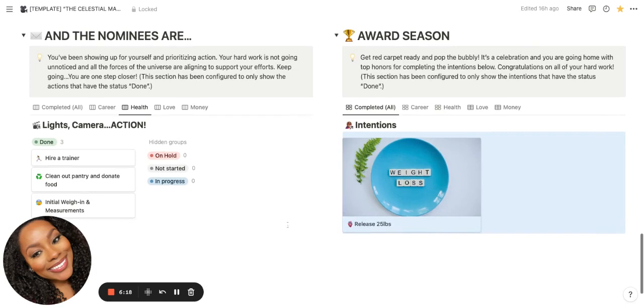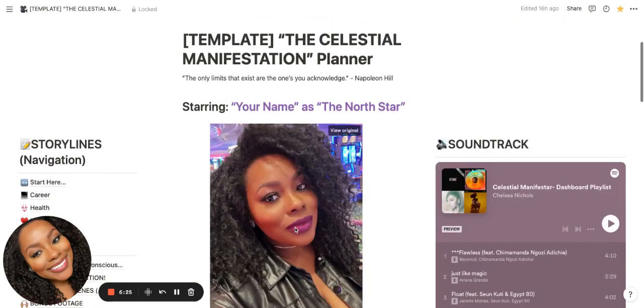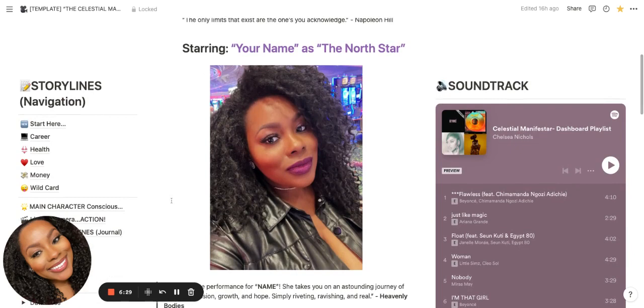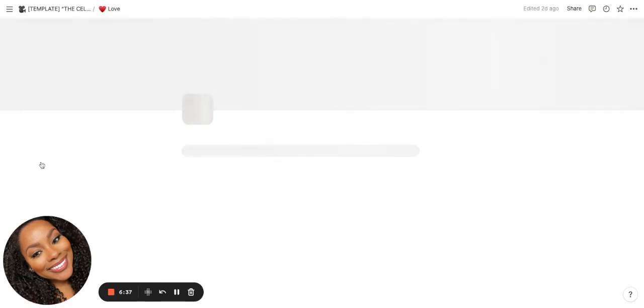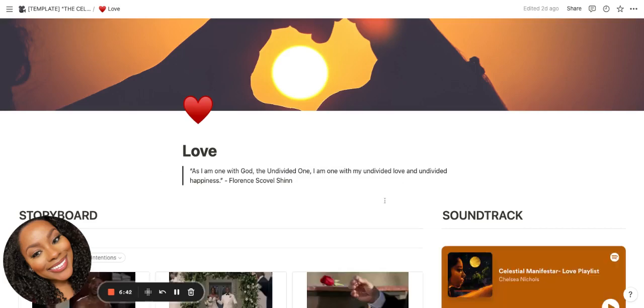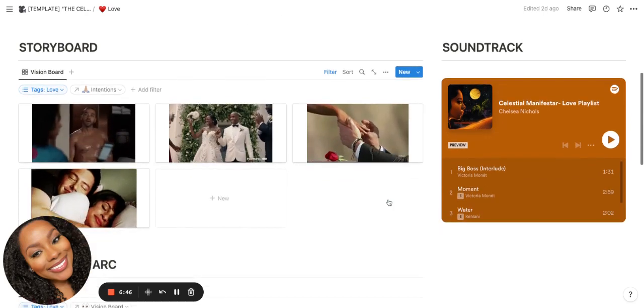All right, so now jump into how you can begin to add your own images, intentions, and actions to your celestial manifestation planner. Let's start with, let's go to love. We're all looking for love, right? So I specifically clicked on the love tab because that is where we want to start.